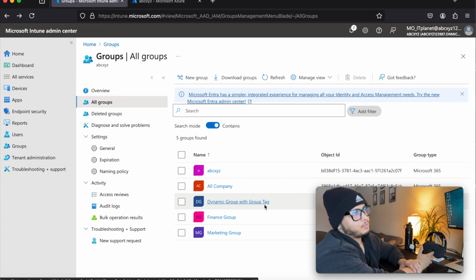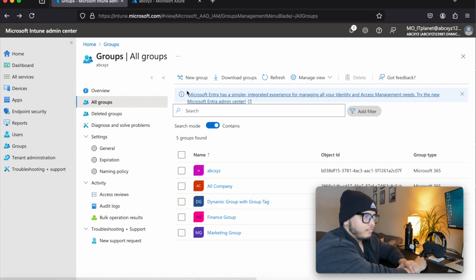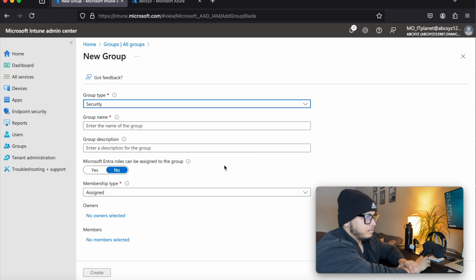So dynamic group is basically Azure AD group, where membership is automatically assigned based on user attributes like location, OS version, department, etc. Similarly, I will show you a couple of examples of how you can create a dynamic group based on your requirement. So the first example that I'm going to show you is the hardware ID dynamic group. So let's click on create new group, and group type will be security again.